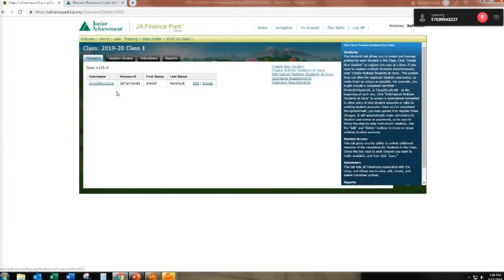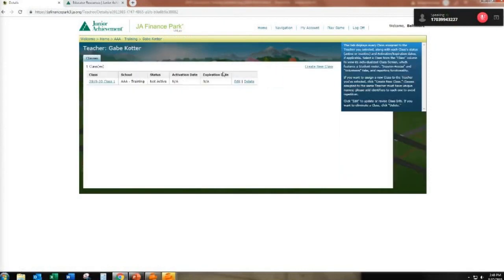Good question. So when you go to your actual classes, you will see that there's an activation and an expiration date. Before your students go into the simulation, you'll add every student, create a username and password. As soon as the first student in this class uses that username and password, that'll make the class active. There's nothing that you need to do or nothing that you need to ask Junior Achievement of Central Maryland to do to activate your class. It really only happens as soon as the first student logs in.